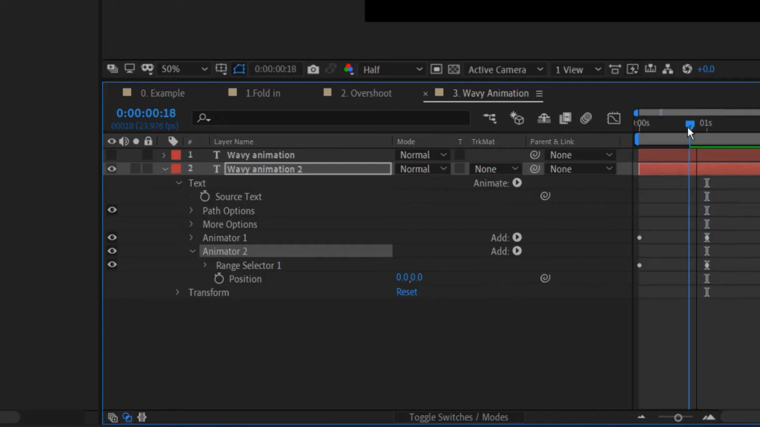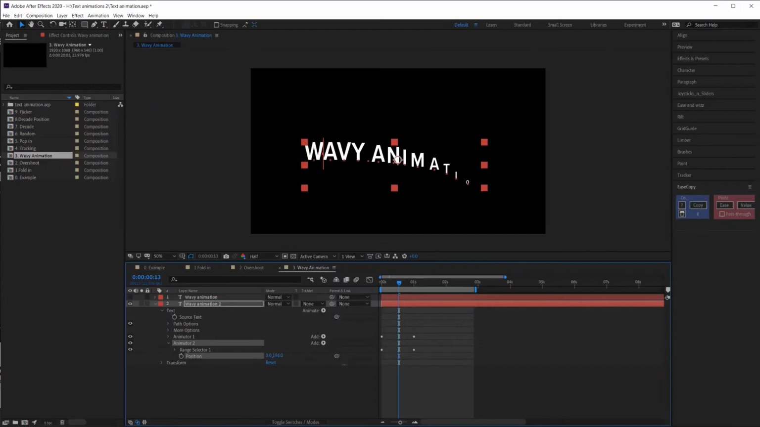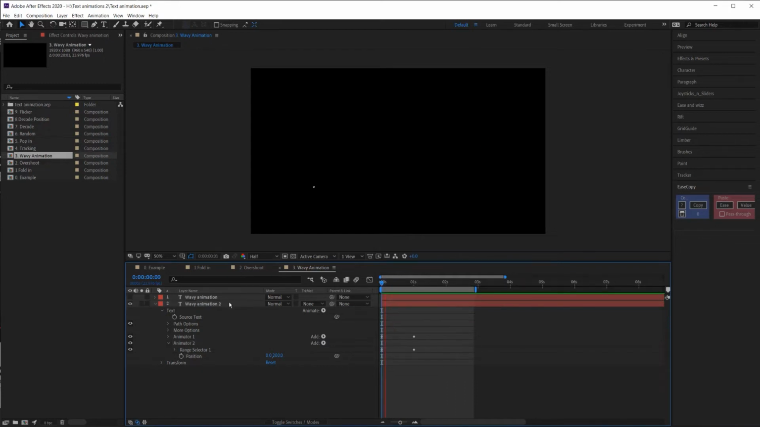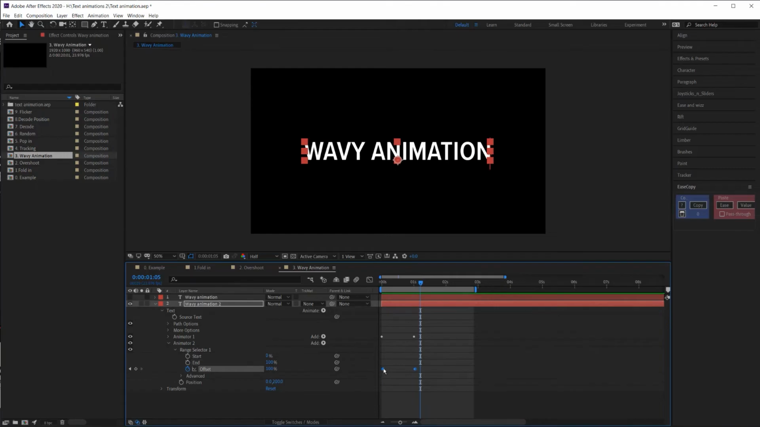And with the scale, I'm just going to go about halfway just so I can see what I'm doing here. I'm going to just move the position down. So now if we play that back, it's coming in, and I'm going to grab these offset keyframes and I'm going to move them about 2 frames.